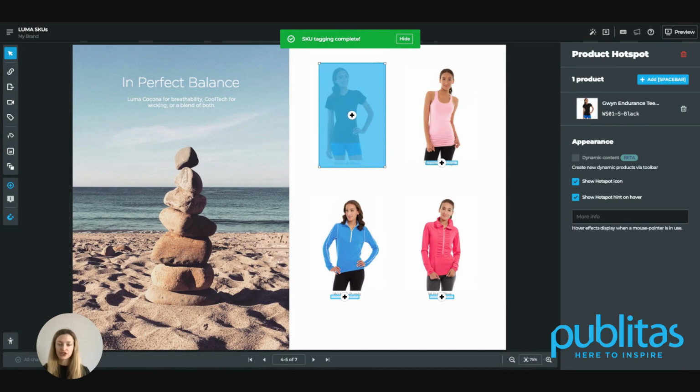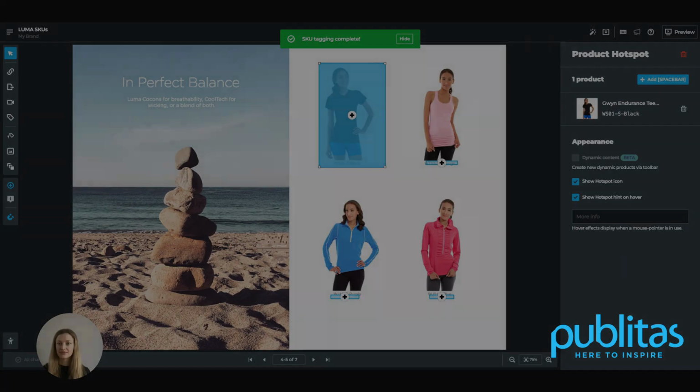Whenever you add new pages to your publication, you can re-trigger SKU tagging from the same place in the editor. Auto tagging is also available when uploading a new PDF file. That's all for this video.